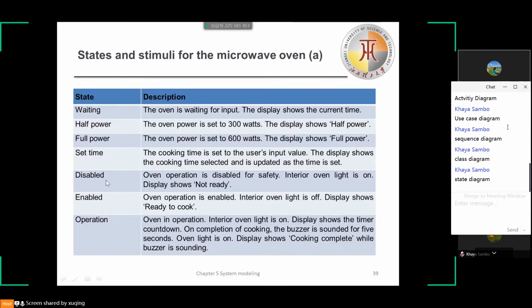We have the state disabled. Oven operation is disabled for safety. Interior oven light is on. Display shows not ready. We have the state enable where oven operation is enabled. Interior oven light is off. Display shows ready to cook.